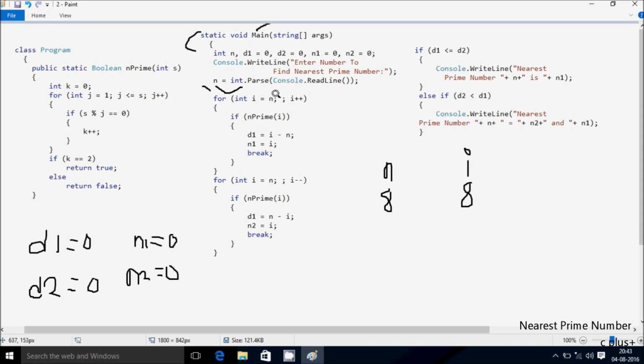Here it checks the condition. There is no condition, so it enters. I enter if n prime. The i value is now 8, so the n prime method receives 8. Now control goes back and comes to this point. Here s receives 8, so one more variable has the value 8.